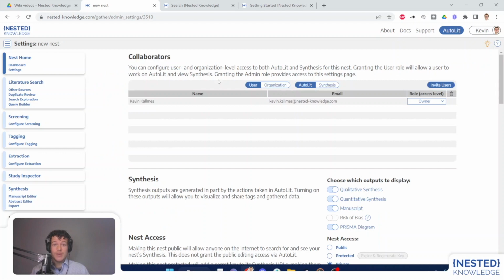Another good place to start is by coming into settings and inviting my friends. Especially if I'm new to nest building, it can be very helpful to add my PI or a more experienced collaborator to the nest, either by inviting them individually via email, or inviting an organization.